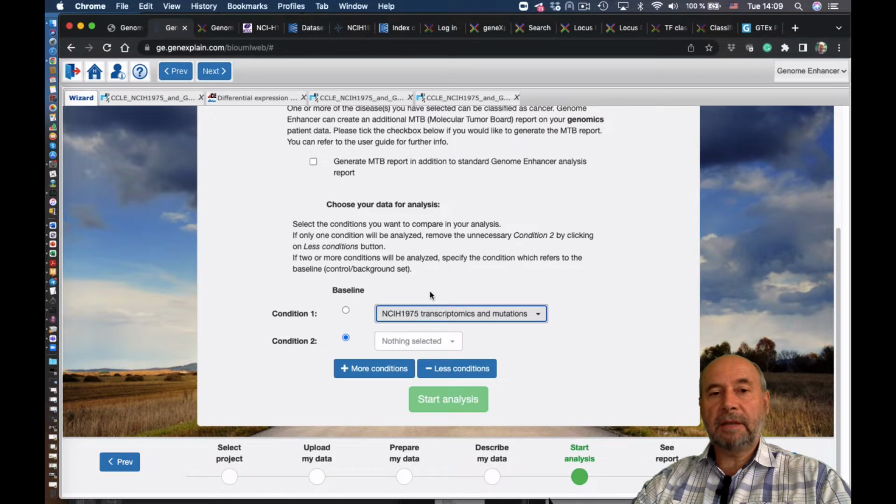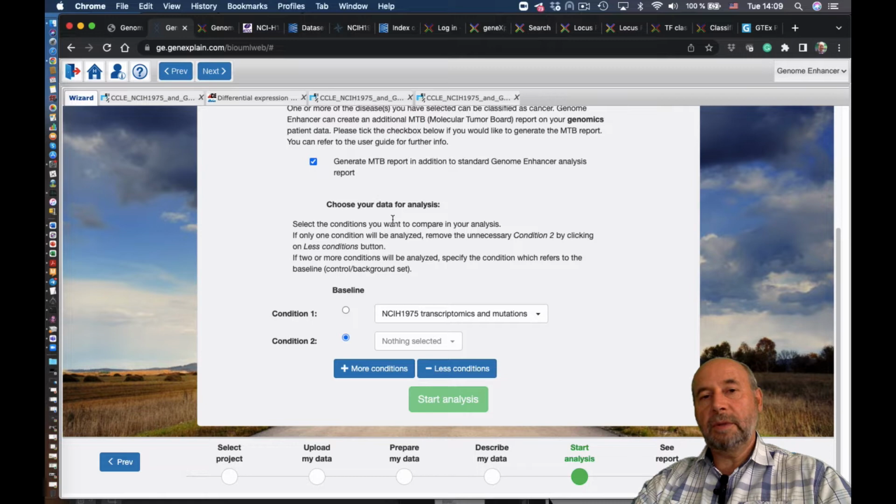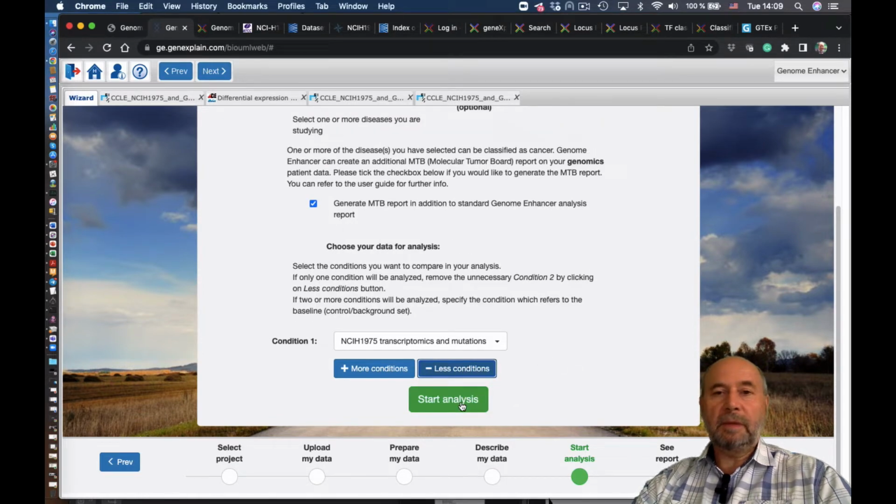It actually detects that this data contains genomic data, so data about mutations. So we can also generate an MTB report, which is called a molecular tumor board report, a report about the influence of those mutations and known mutations and actionable mutations in the clinic. We select that to do. We select this condition 1, and we have just one condition here, and then we start the analysis.